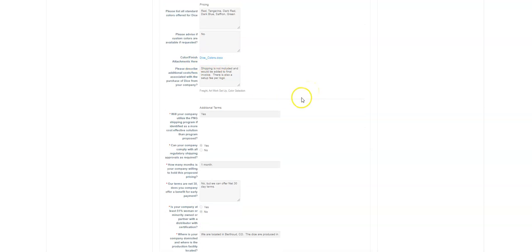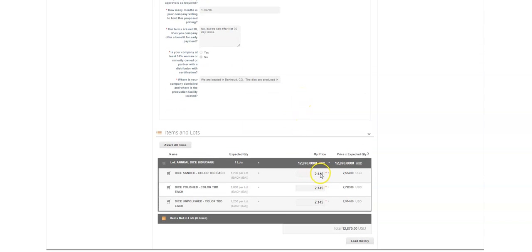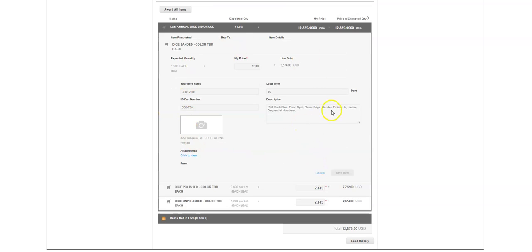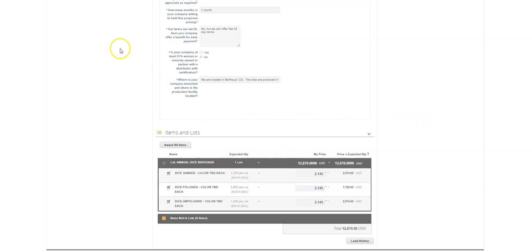They attached some dice colors here for your review, and as you can see, you now have access to the individual price. I can actually click on this as well and see all of the details that they added to the dice itself. So you can see they added some information here, 60-day lead time, how big the dice was, their part number, that kind of thing is included in here. Not all suppliers have to do this, but this one did, so great for them.